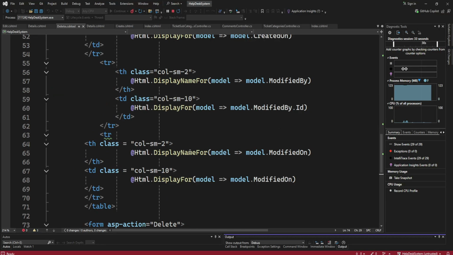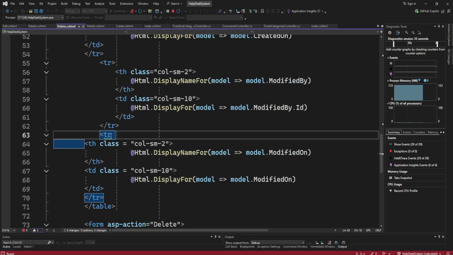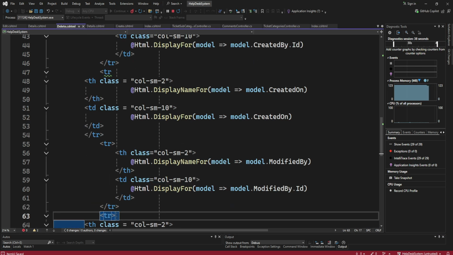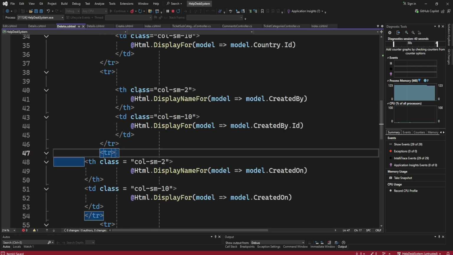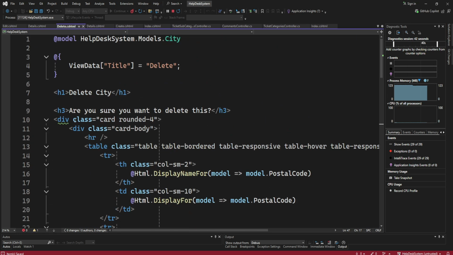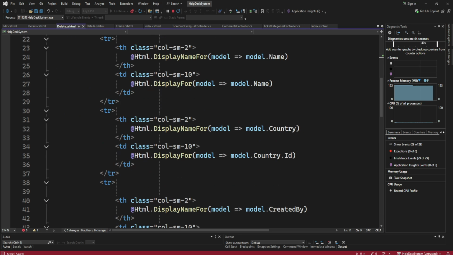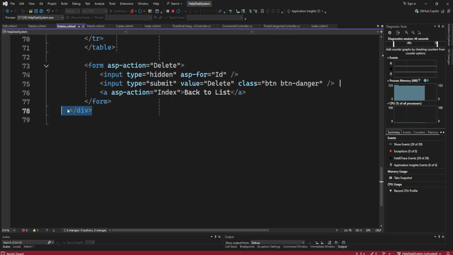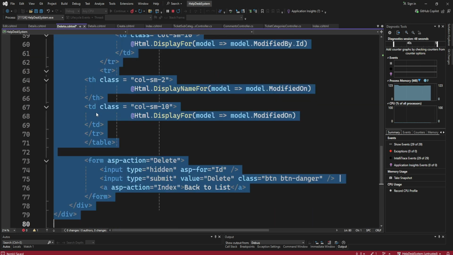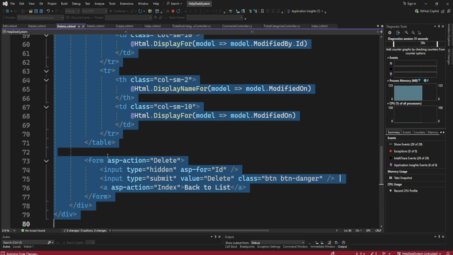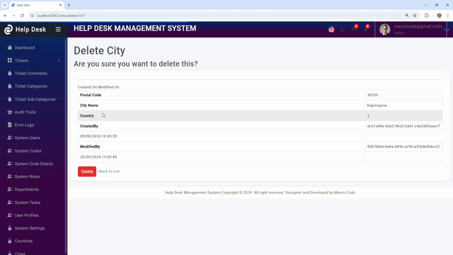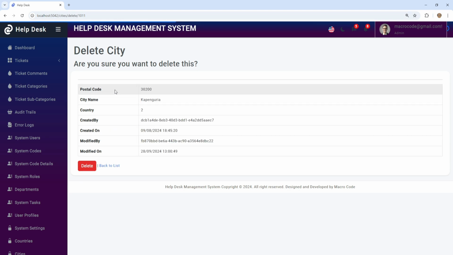So let's just go to, yes, so this one is not closed. This one is not closed. So we should actually close them. Then we need to close one of the div down here. So I'll just do that. So if we update, then we should be having our application. So you can see it's now okay. We have the postal code, name, and the details.